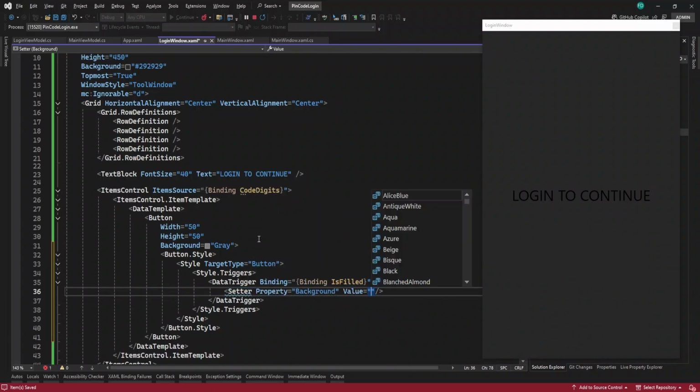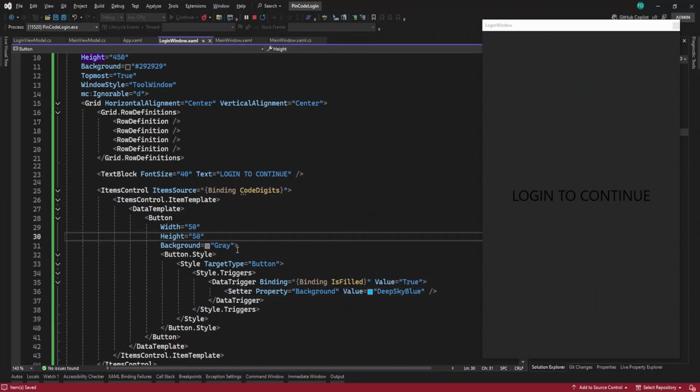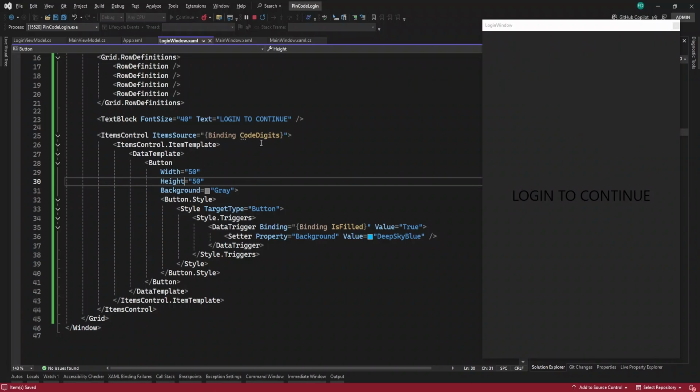When input is made, the button changes its color to indicate that an input has been entered. This visual feedback helps users see how many digits of their PIN code they've entered.